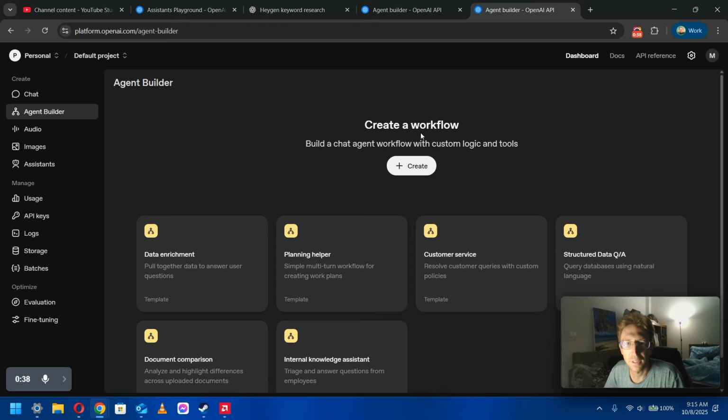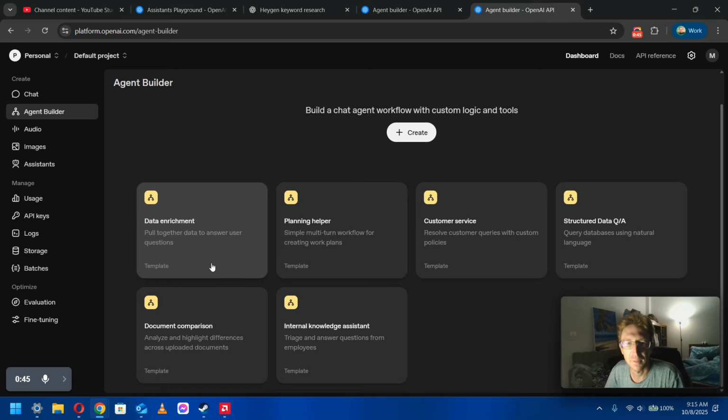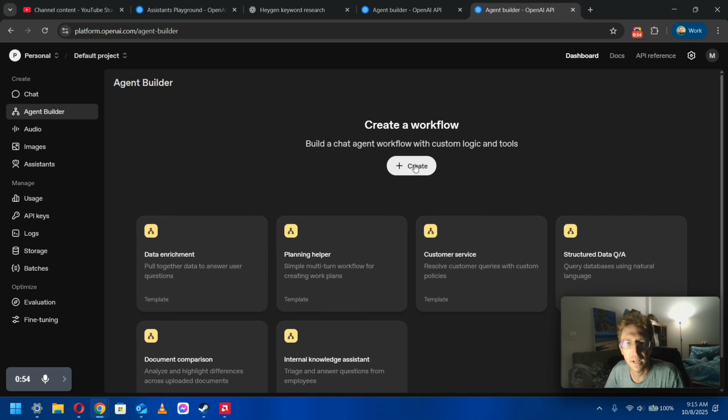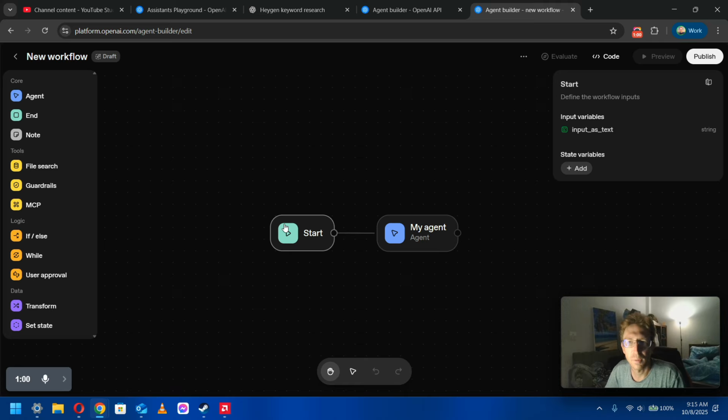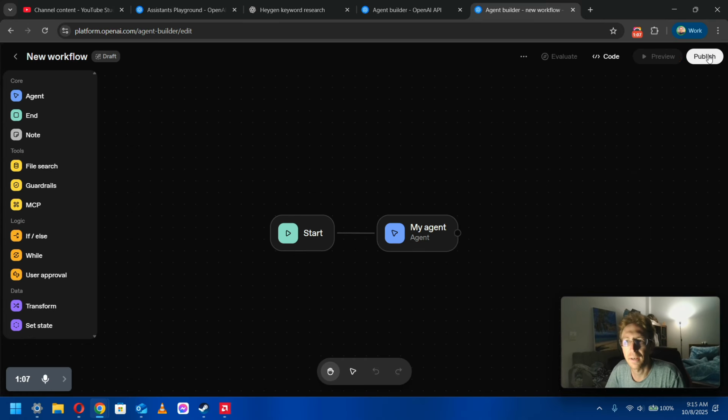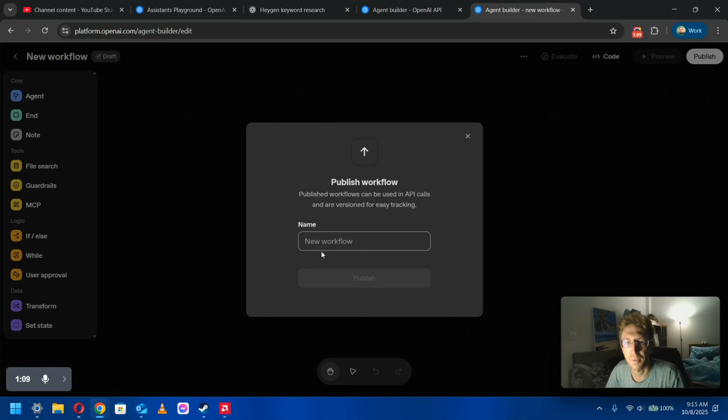It just says, create a workflow, build a chat agent workflow with custom logic and tools, with some examples down here, different templates that you can use for data enrichment, planning helper, customer service, data Q&A. There's a couple of different things here, but I'm just going to select create, and it will put us straight into the agent builder. So right here, we've got the trigger node, which is just start, and that's going to start it running. And if I want to publish this, I also have the option to do that.